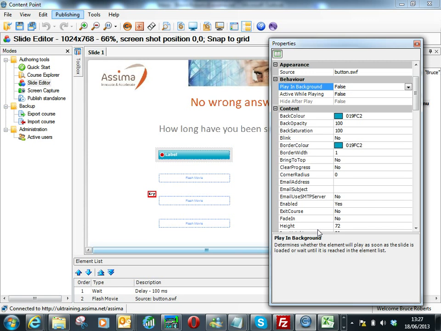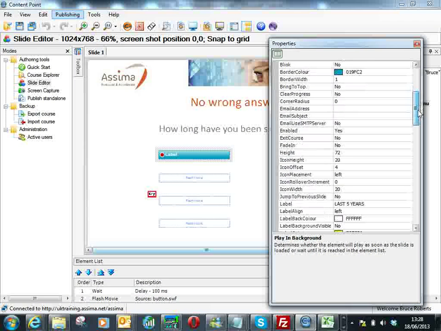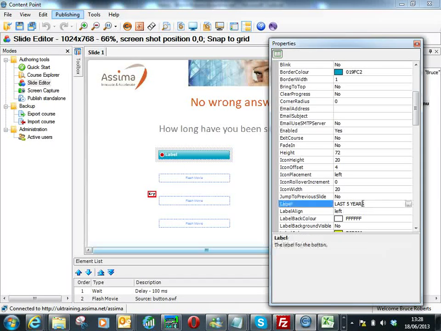So we're back in Content Point, and we're looking at the page where the questions were, and these are our 4 buttons you could see represented by the 4 cigarettes that there were on the page. Let's have a look at a few of the properties to see what choices we need to set to get this to work. So the first thing we need to have is a label, and let me just scroll down, and here we can see that's our label for the choice that the learner has to make: the last 5 years for that one.